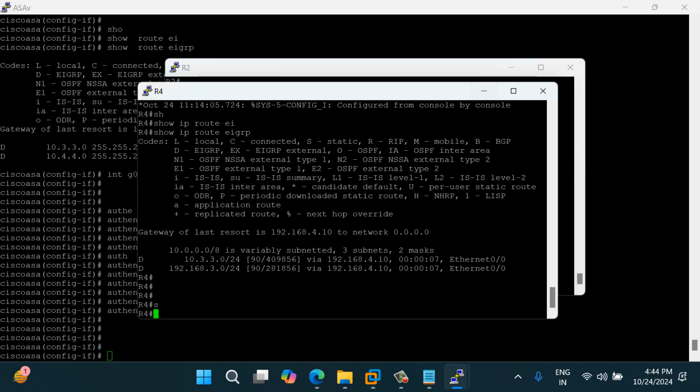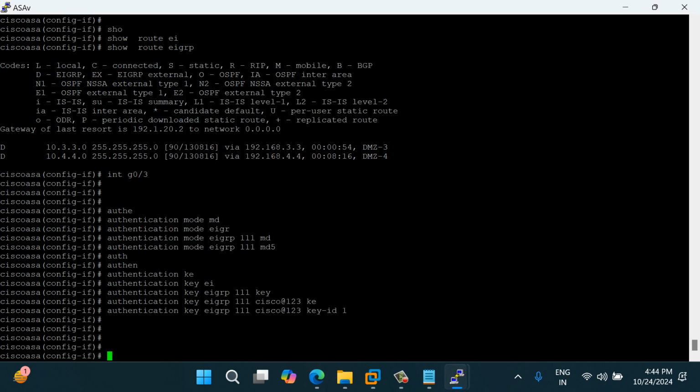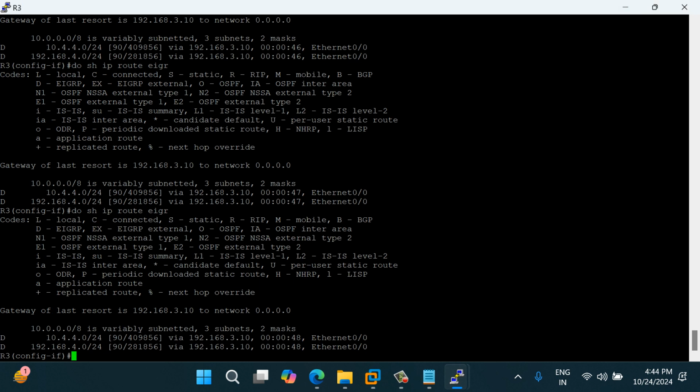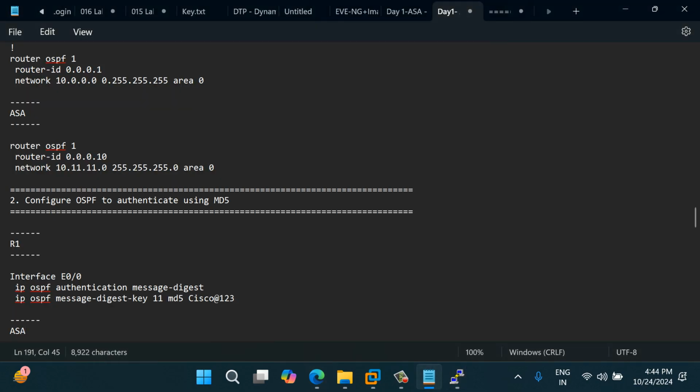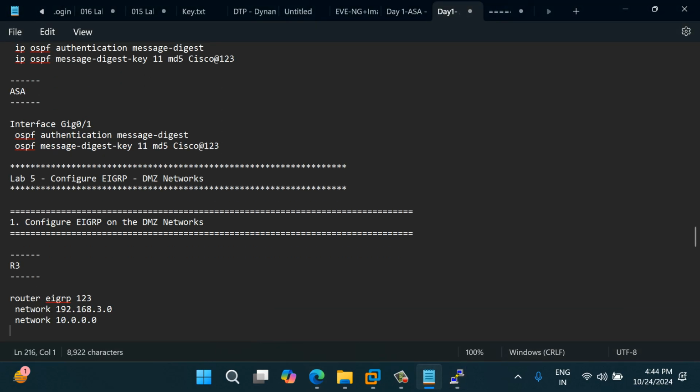Now you're not seeing here. Let's do authentication for BGP. How to do authentication for BGP? Have I done it? I don't recall. Let me check.